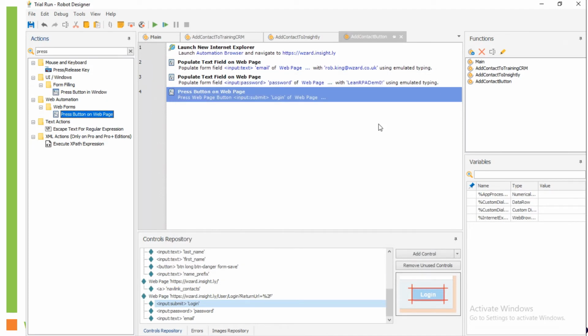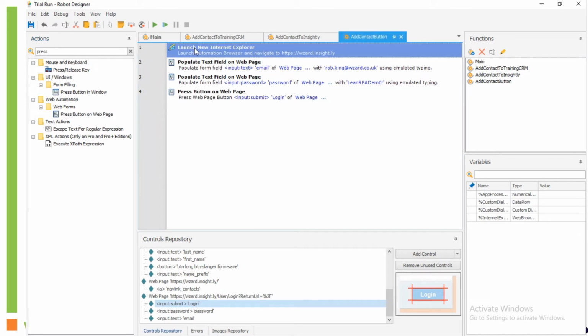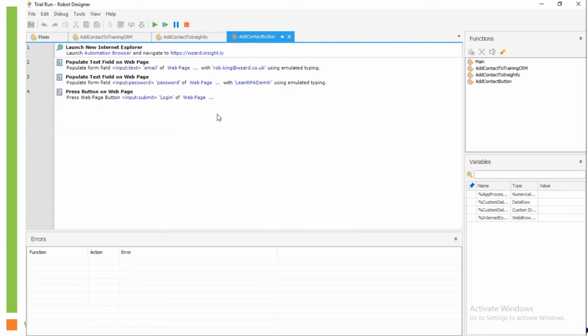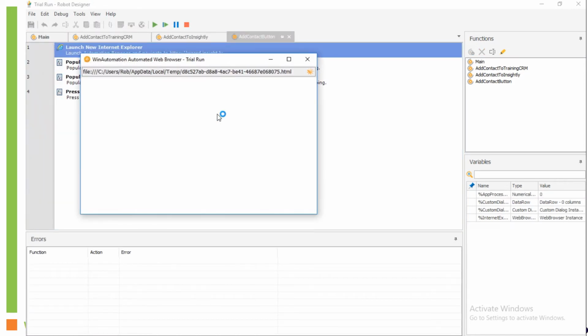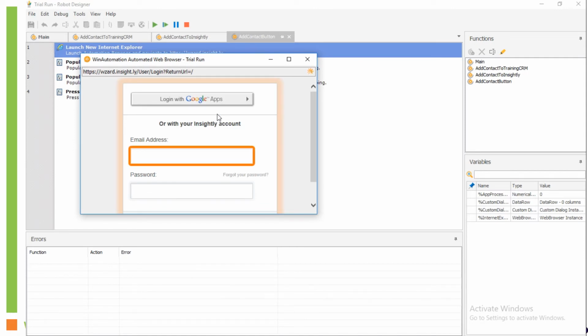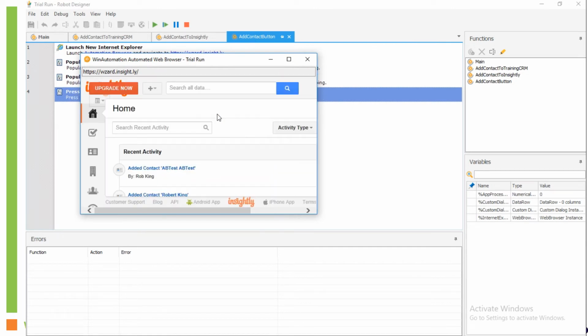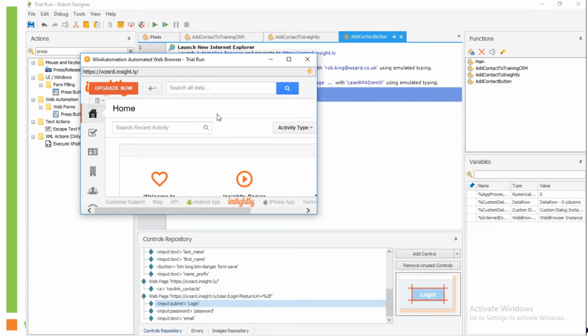Now, one of the things we didn't look at last time, we can just do to sort of check that we've done this correctly so far. And we can just run this little bit of code here. And we can do that by right-clicking here and bringing up the menu, and doing start from here. That now runs the application, just simply starting from the Launch Internet Explorer through to entering the email address, through to entering the password, through to clicking the button. And there we see we're logged in. Great. So we know the first few steps are working successfully.